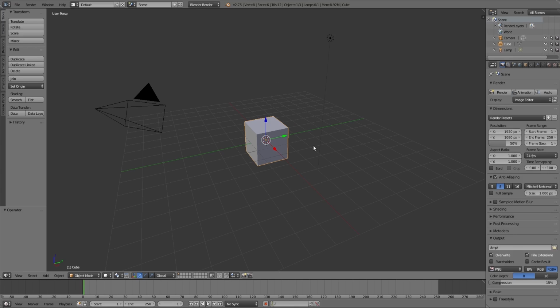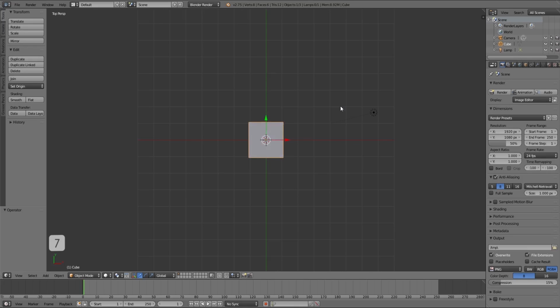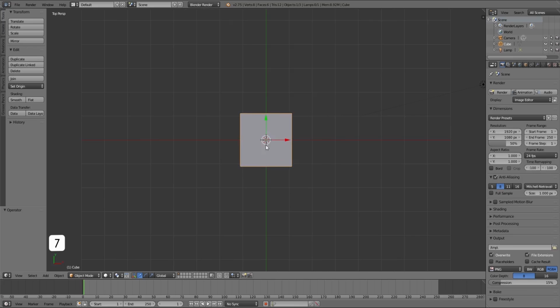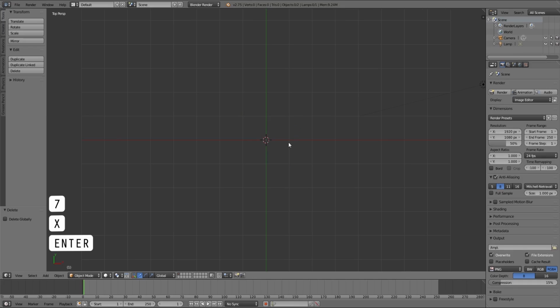Alright, so when opening Blender, it should come to something like this. You should be able to see this cube in the center, and what we want to do first is go to a bird's eye view. So press 7 on the numpad. We'll go to this view, and now we want to delete this cube, and we want to make sure it's selected, and we can tell if it's selected by it having a yellow outline. Just press X and then enter, and it'll delete.